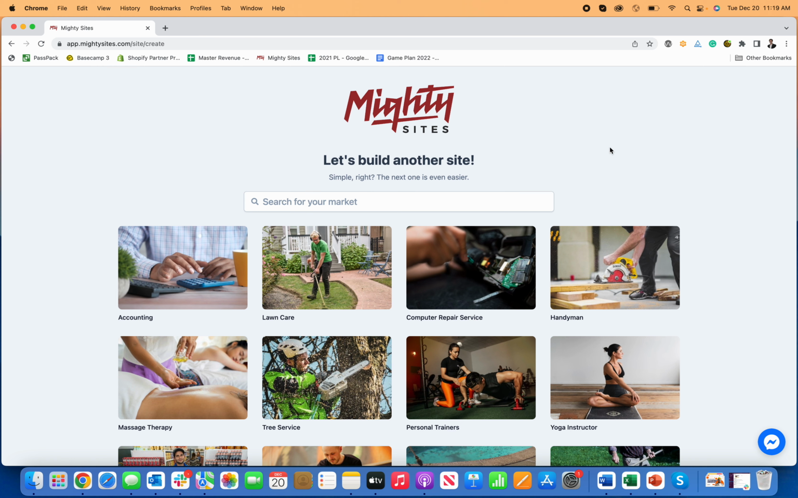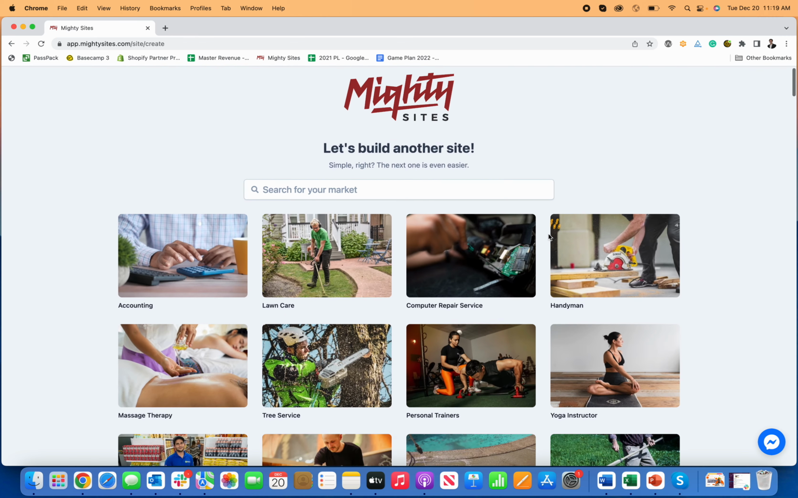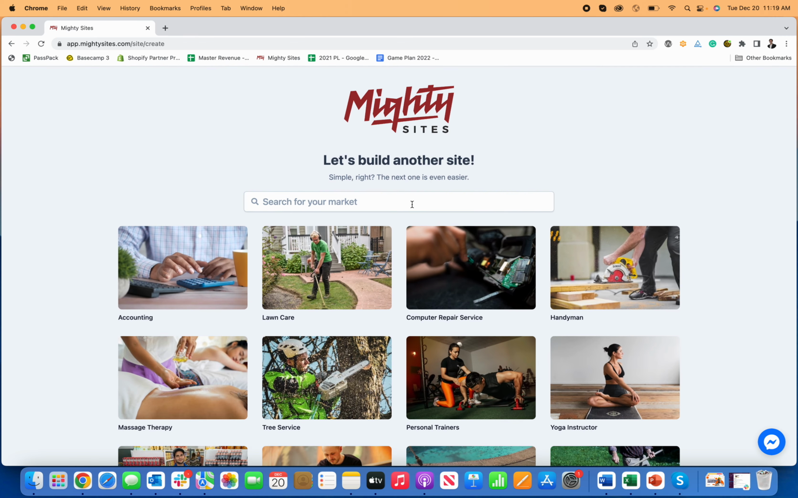Let's talk about how to build a website for your interior construction contractor business. First, I'm going to go to Mighty Sites. It's a great website builder platform for small businesses, and it's only $9 a month. So it makes it really cheap and affordable to create a simple professional website for an interior construction contractor.